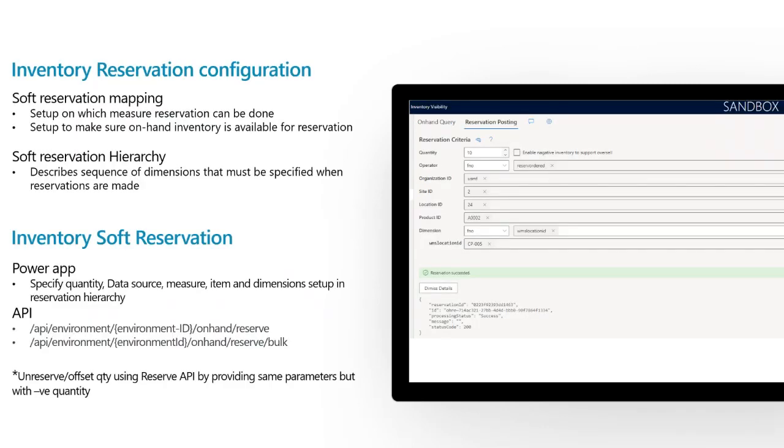As part of the inventory visibility, you also get the option to do reservation. However, this reservation is a soft reservation. The reason it is called a soft reservation is that the reservation scope in this case is limited to the inventory visibility itself. It doesn't go and update or interact with your respective external system or D365 SCM. So whatever reservation you do is limited to the inventory visibility service itself.